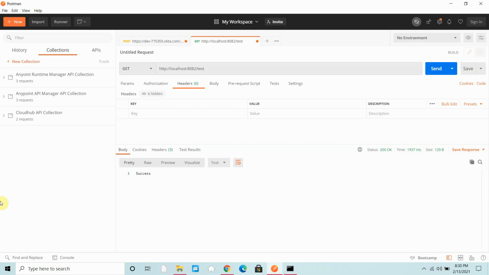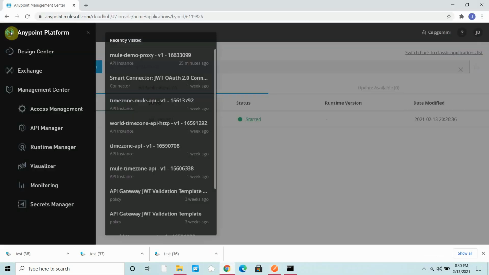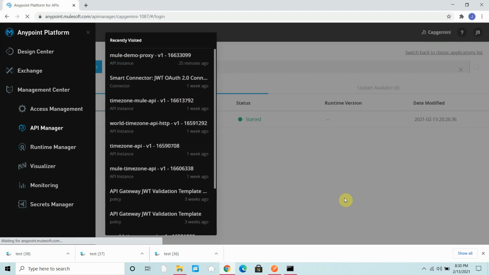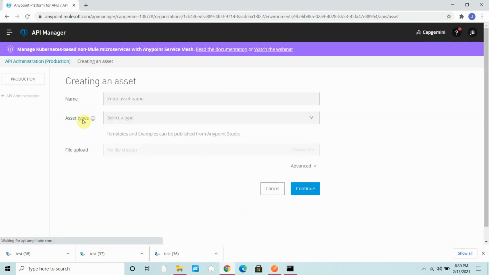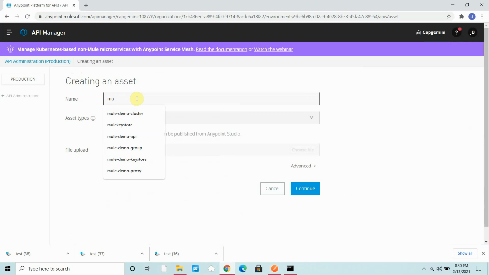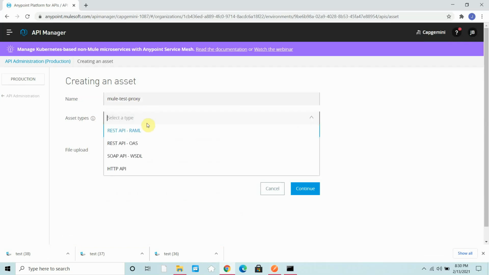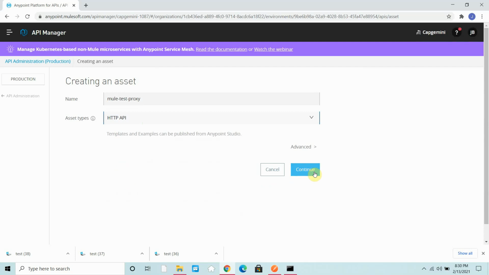Now, the first thing we have to do is create a proxy. For creating a proxy, I will go to API Manager. Then you can say manage API, create new API. I can say mule test proxy. I can select HTTP API. I can say continue.